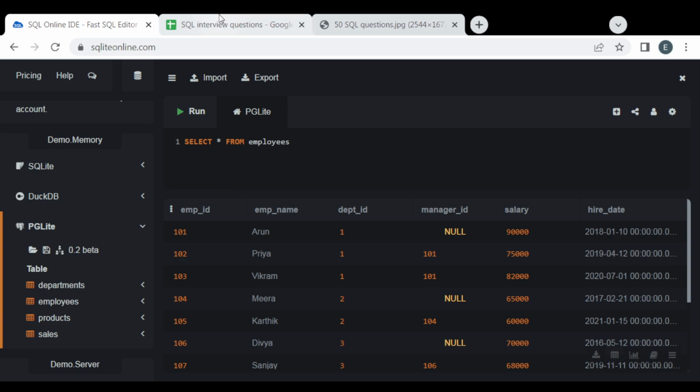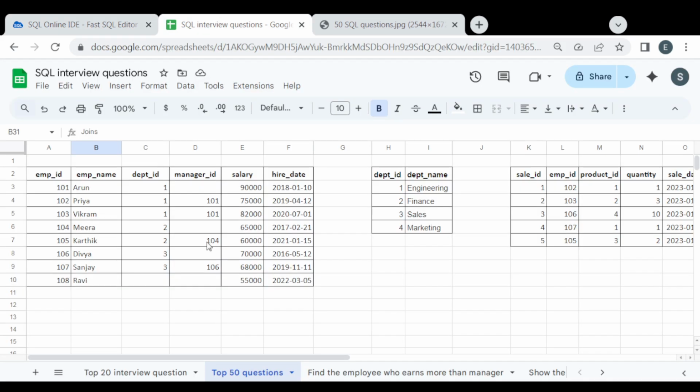So let's go to the SQL questions. We will try to solve the first problem in the joins.